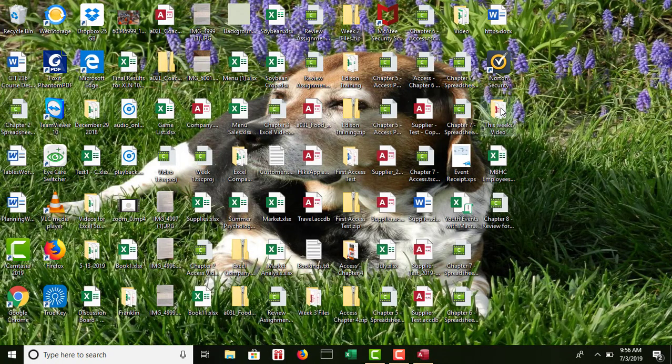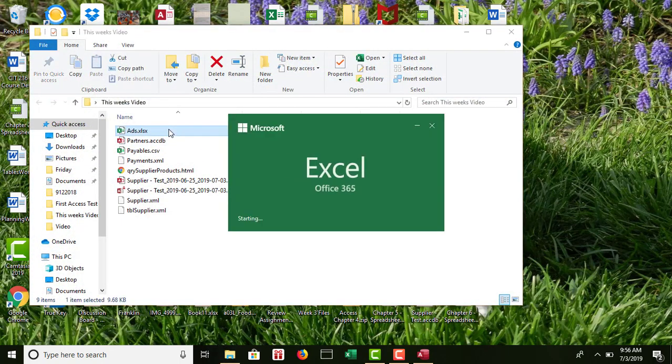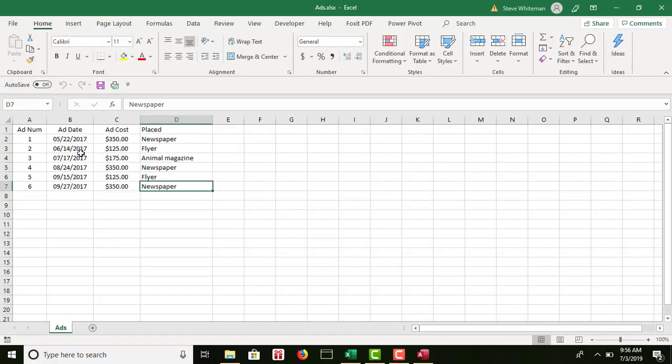Now what they want me to do is go out to the Excel workbook. So I'm actually going to go to my folder and open the Ads workbook. And in step number 6 at the very end, it says change the cost of the flyer ad to $150. So we have a change here of $150 for the flyer ad, $150 in cell C6. I'm going to save this and then close it.